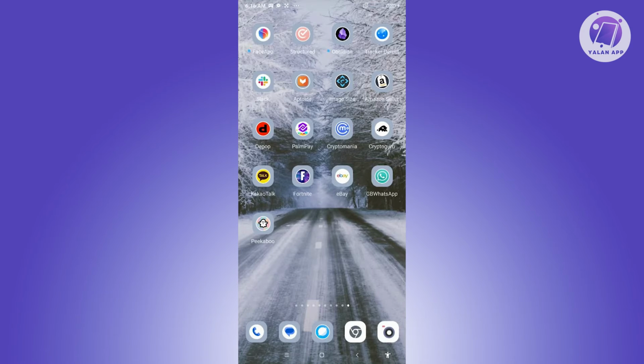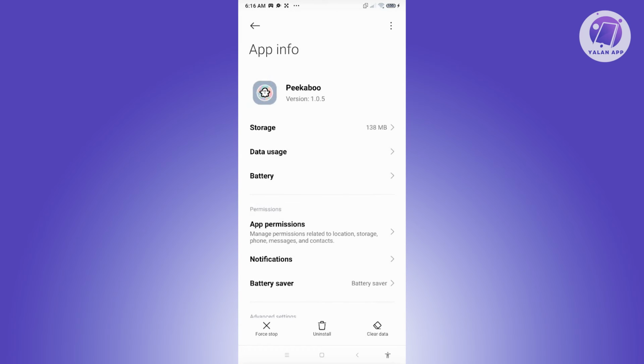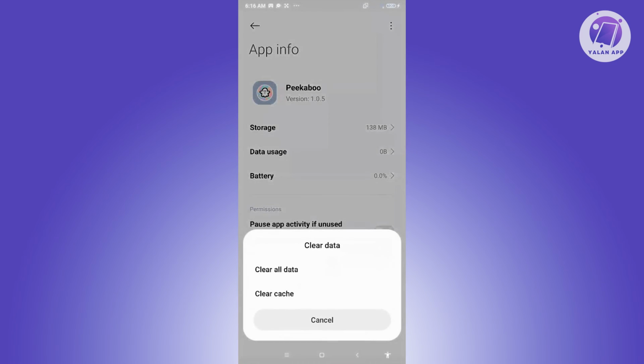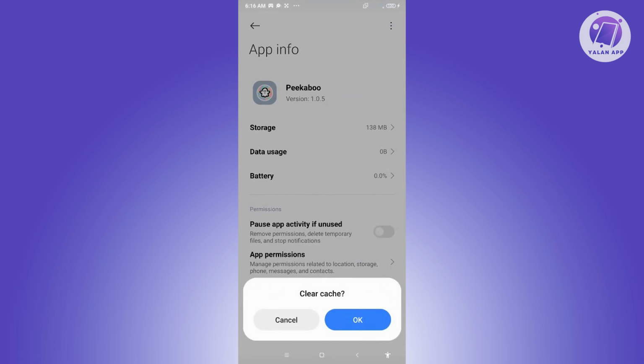Now, if this doesn't solve your issue, the next thing that you could do here is clear a few things, so that includes some temporary files. In this case, go ahead and locate Peekaboo here, press and hold on it, and click on App Info. Now from here, what we need to do is just click on clear data at the bottom right, click on clear cache, and just click on OK.